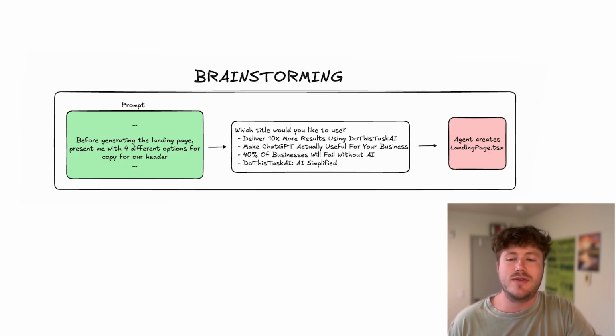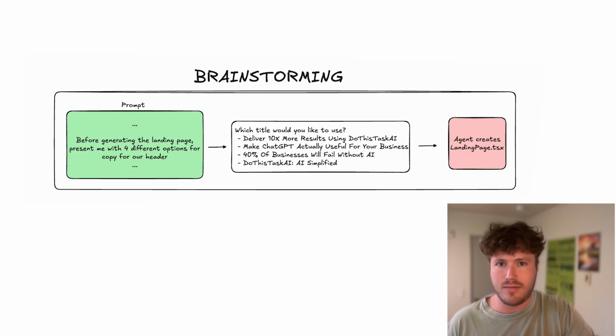Another great way to use this tool is to use it to brainstorm. So for example, if I was wanting to optimize my landing page and I wanted a new header, I could ask Claude to present me with 4 different options that I could choose from before it goes and updates the header. So that's AskUserQuestionTool. It allows Claude to gather information from you instead of making its best guess.